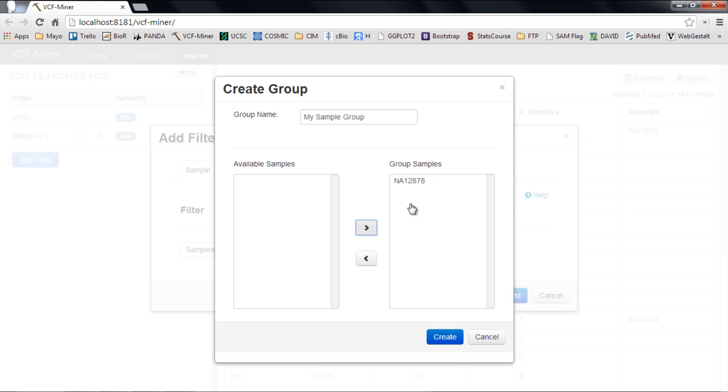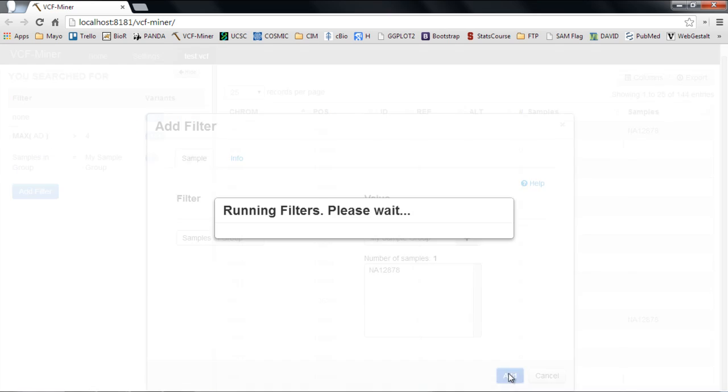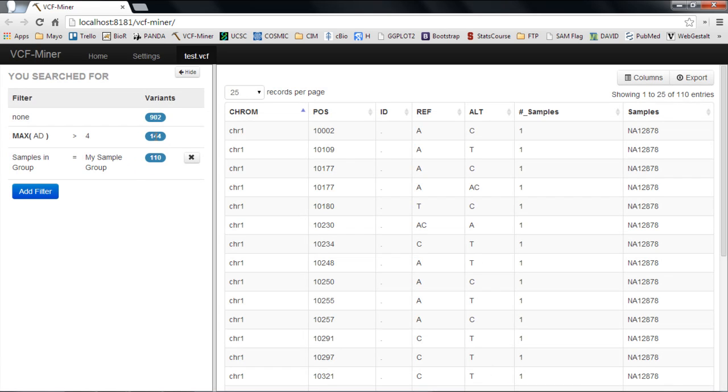So I'm going to create this group that has my one sample in it. That confirms that there's one sample in here, and I'm going to add the filter. Of those 144, there are 110 that are found in this sample. This VCF from the 1,000 Genomes actually has some variants that are not actually variant at this position, so we've just gotten rid of all of those. These represent all of the base change differences from the reference genome in this sample, NA12878. Okay, so those are two different types of sample filters.